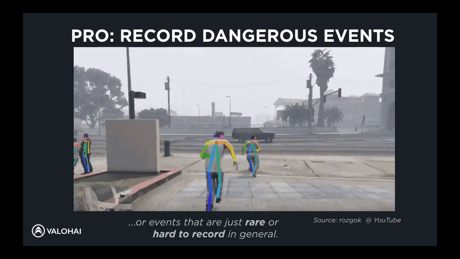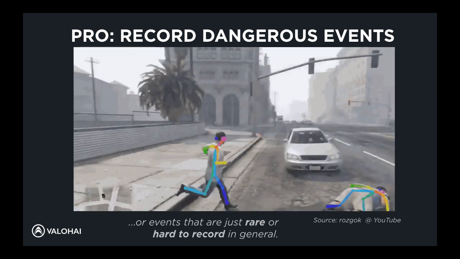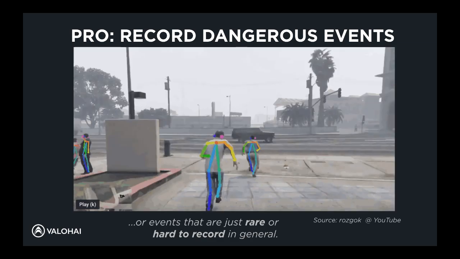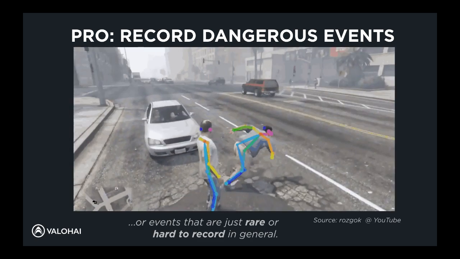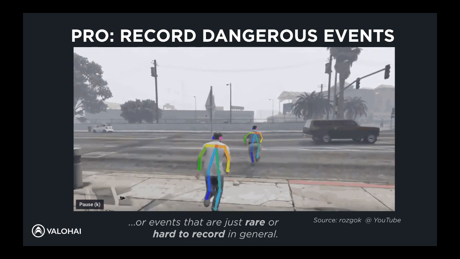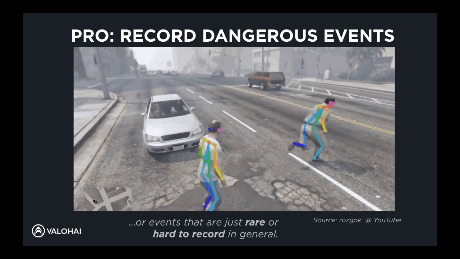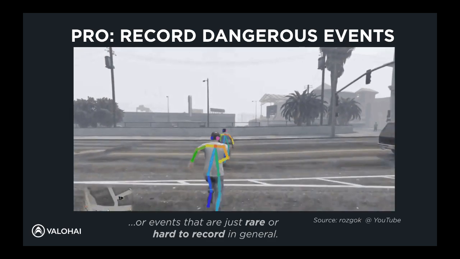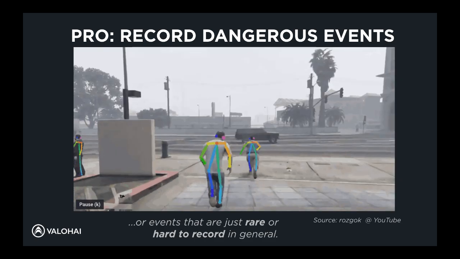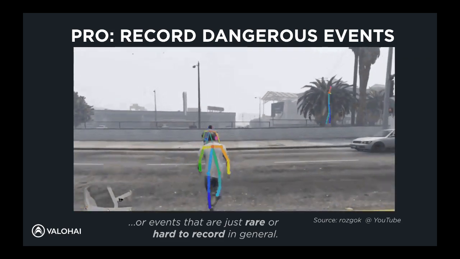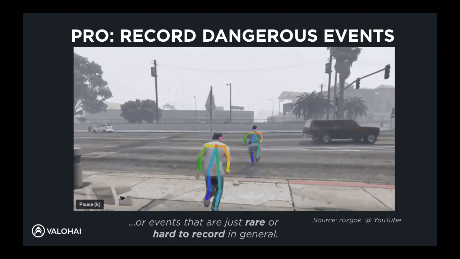One other situation that we have seen is when you have dangerous or hard-to-record events. As we can see here, we have some GTA 5 footage of a pedestrian running into the street. It's hard to replicate this kind of thing without simulation. So these are the cases where you should maybe consider using synthetic data to catch these outliers, finding those edge cases that are hard to find otherwise. Yep. Let's see.